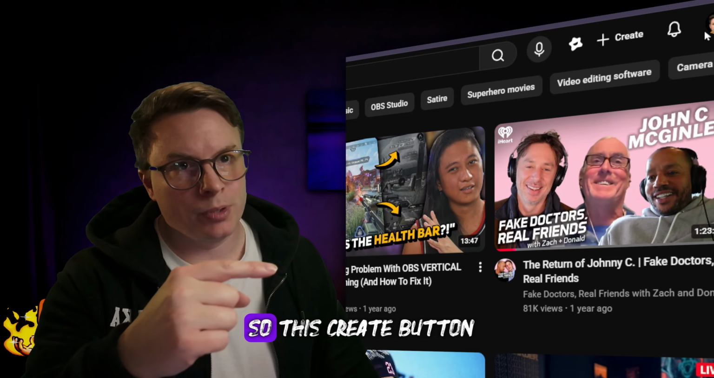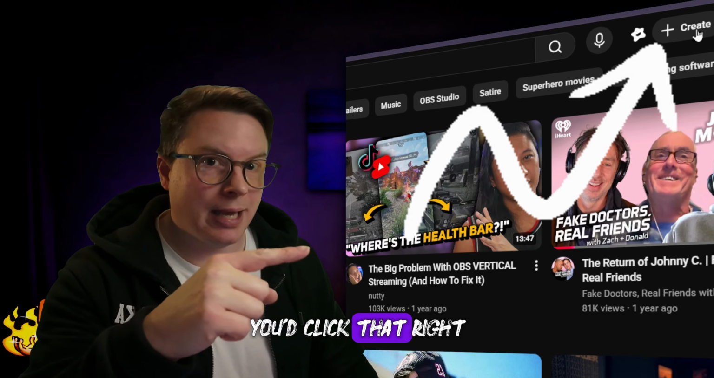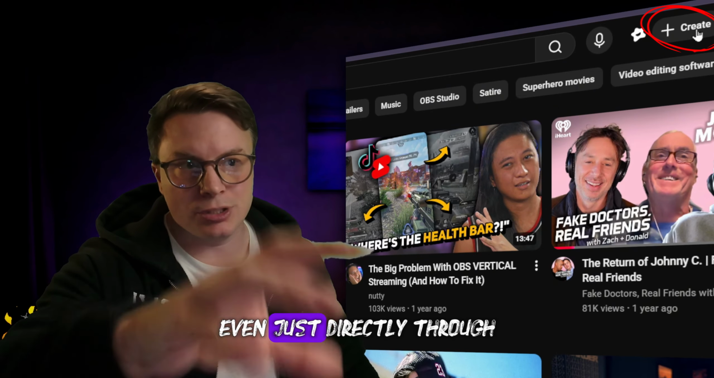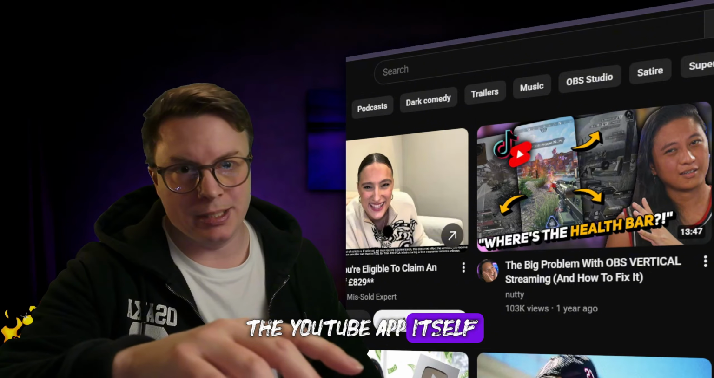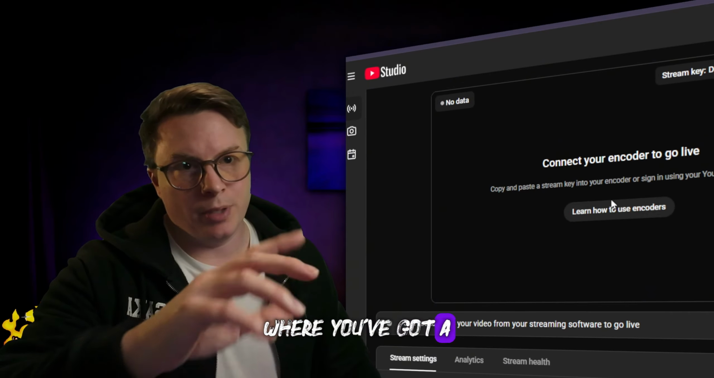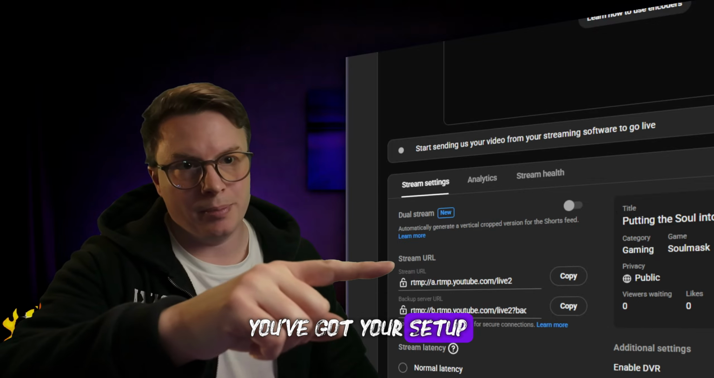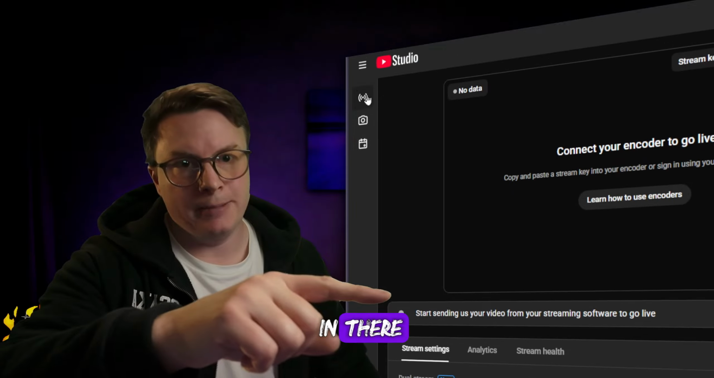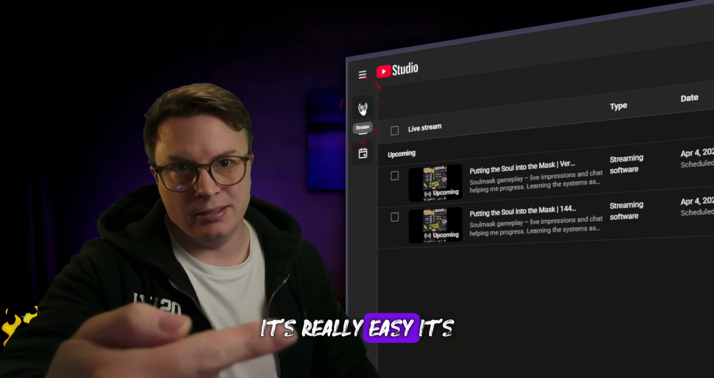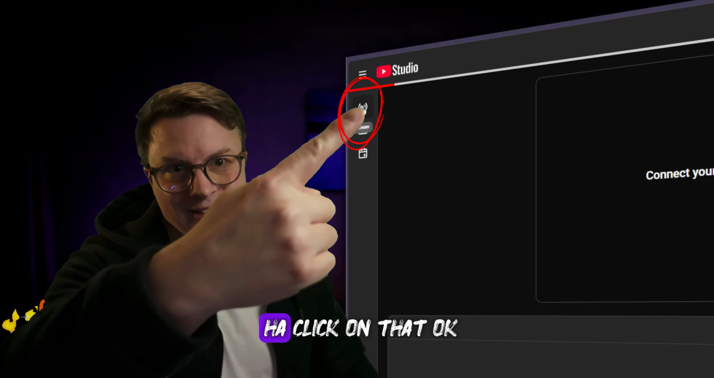Here we go. So this create button, you'd click that, right? If you didn't realize, that's there. That's how you can go live, even just directly through the YouTube app itself. That's going to take you to this little window here where you've got a preview window, you've got your setup bits and bobs you can use to type in there. If you don't know if it shows you the scheduled one, it's really easy. It's that one. Click on that.